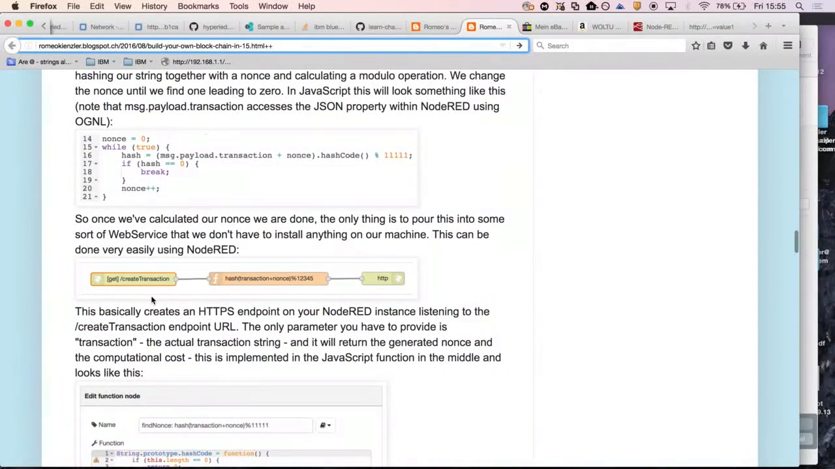And now we need this knowledge of Node-RED, so we create an endpoint which is called create transaction, that actually pushes the work to the cloud. We could run this also on the local system. That's the transaction plus the nonce with a modular operation, and once we found it, we return the nonce we have found.